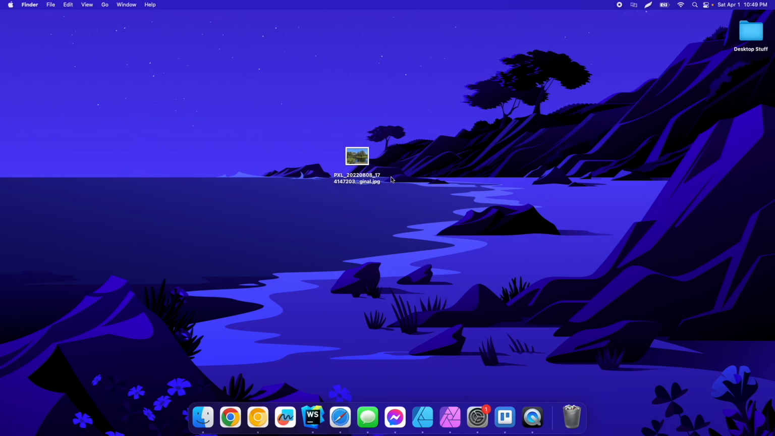Hey there, today this is going to be a pretty quick video showing how to resize an image on macOS. So that'll work on your iMac, your MacBook, and it's using tools that are already built in to macOS. So no third-party downloads.